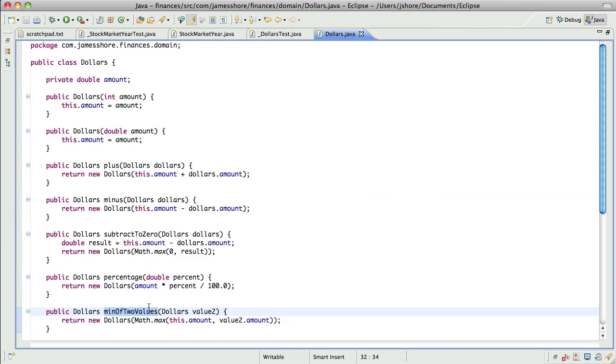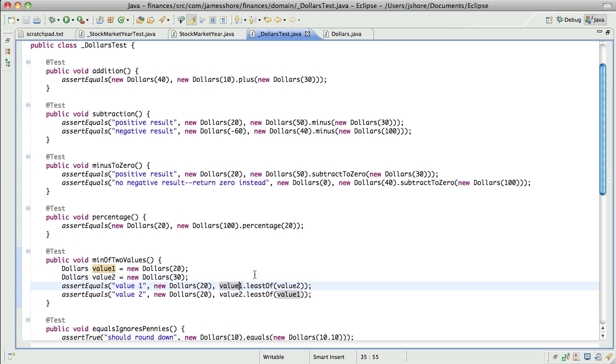Right at this moment, I was trying to fix it, and I was putting some new logic on the dollars class to support comparing two values for minimum.